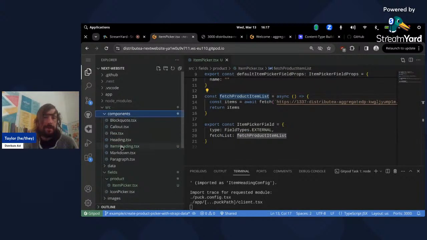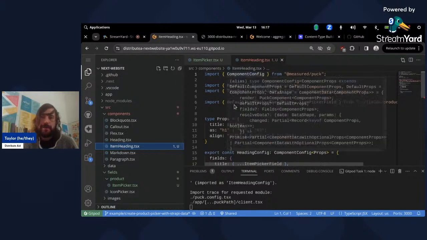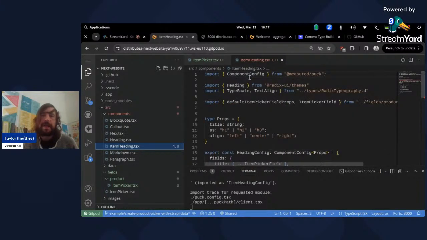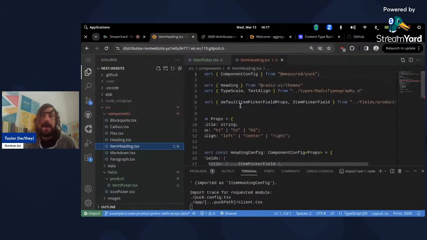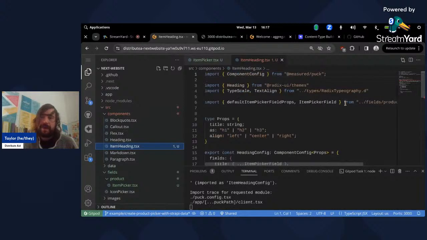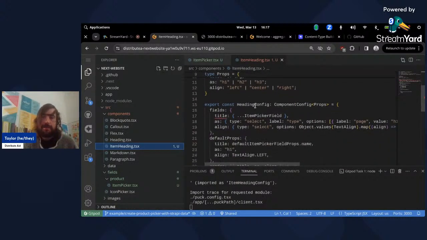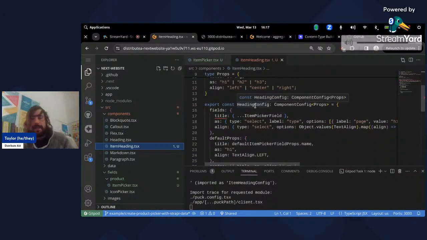So we also have this component. I'm going to make an item heading. So here we're pulling in the component config, some stuff from Radix, and the item picker field props and the item picker field itself from that file we just looked at. So we can have a title. There's a few settings in this component. And then we have this heading configuration.